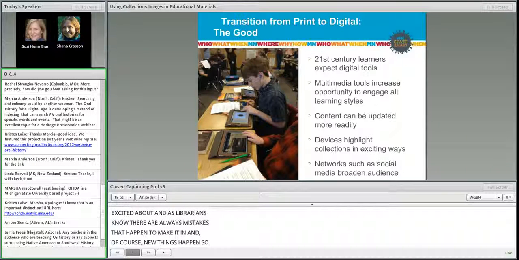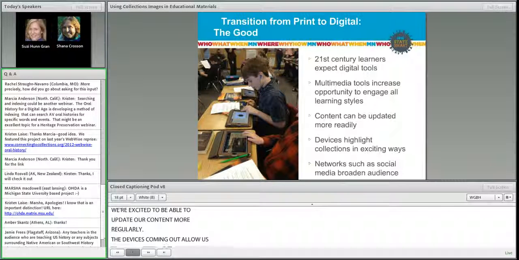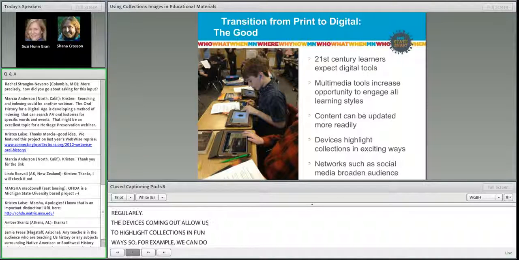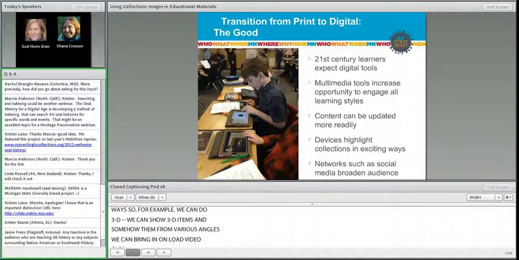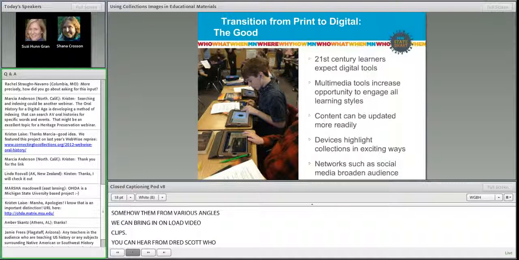The devices that are coming out allow us to highlight collections in fun ways. So for example, we can do some 3D, we can show 3D items and show them from various angles. We can bring in audio and video clips. For example, if you download our free iPad app, you'll hear from Dred Scott, who was integral to Minnesota history as well as US history. And then we also have the luxury of social media that helps us broaden our audience, and not just social media, but, for example, the tool we're using today.